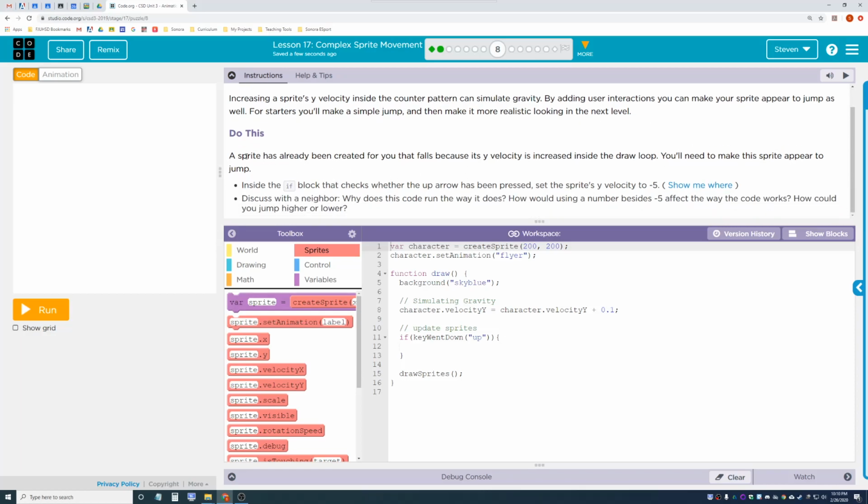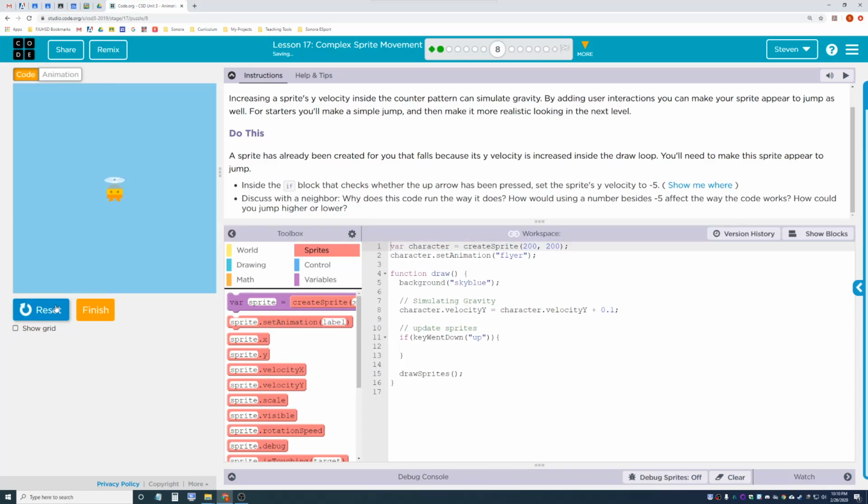So let's go ahead and do this. A sprite has already been created for you, and it falls, right? Because its y velocity is increasing inside the draw loop, just like right here, it's falling down. You need to make the sprite appear to jump. So inside the if block, this one right here, check whether the up arrow has been pressed down. Then set the sprite's velocity to -5.